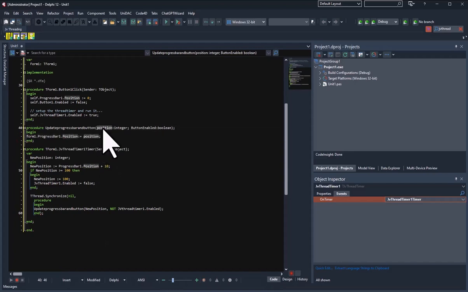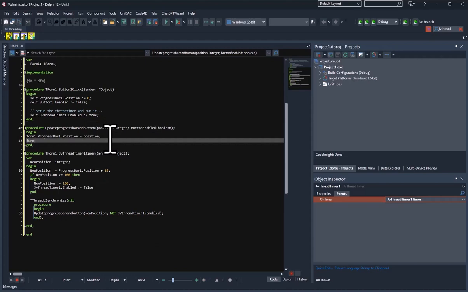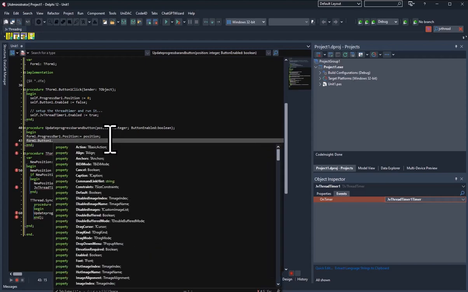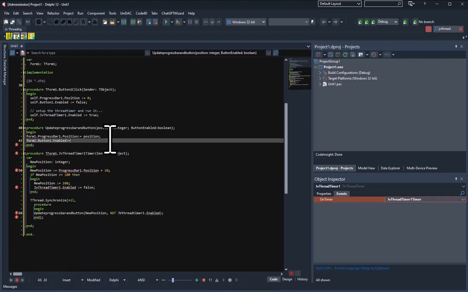And that's the same position as this, so I'll just make sure that's pasted. Form1.Button1.Enabled property is going to be equivalent to button enabled, which we pass through based on whether or not the timer is enabled or disabled. Pretty cool, right? So at this point, guys, I do believe we're finished.